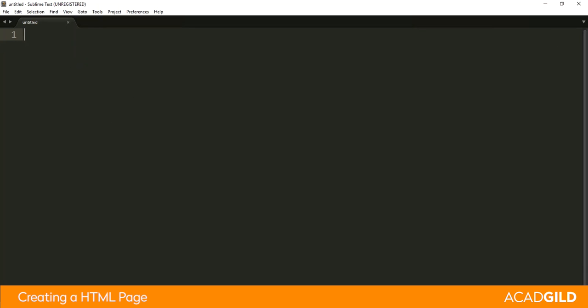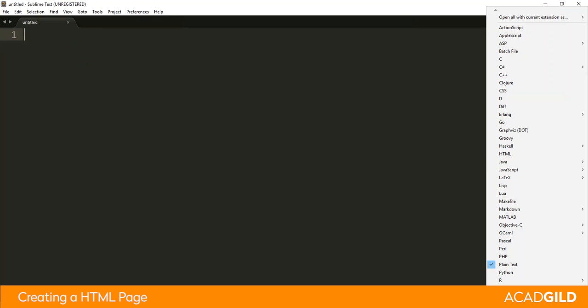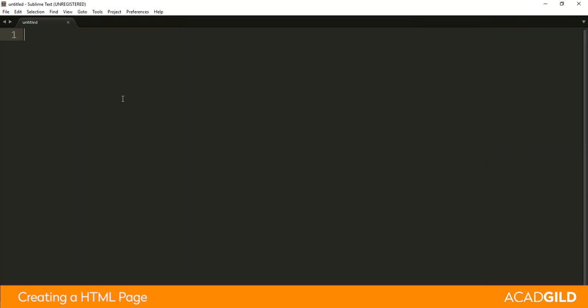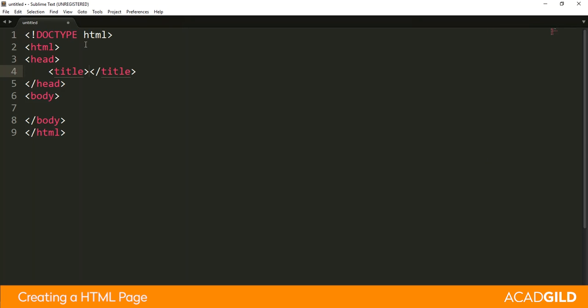To the right bottom, you should see a text which says plain text. Click on it and change the file to an HTML page. In Sublime Text, all that you have to do in order to get a skeletal structure of the HTML is to type in HTML, hit tab, and that is going to give you a skeleton of an HTML page.